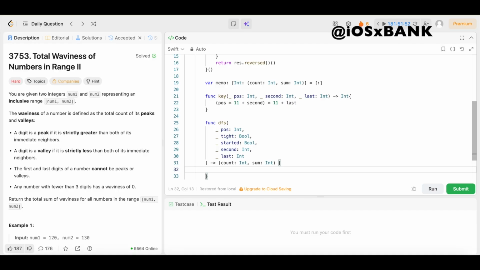And if we process all digit positions, then we formed one valid number with 0 additional waviness. So we'll come right here and we'll say guard pos is less than digits dot count, else open up the brackets, and we're going to return, open up the parentheses, 1, comma, 0.